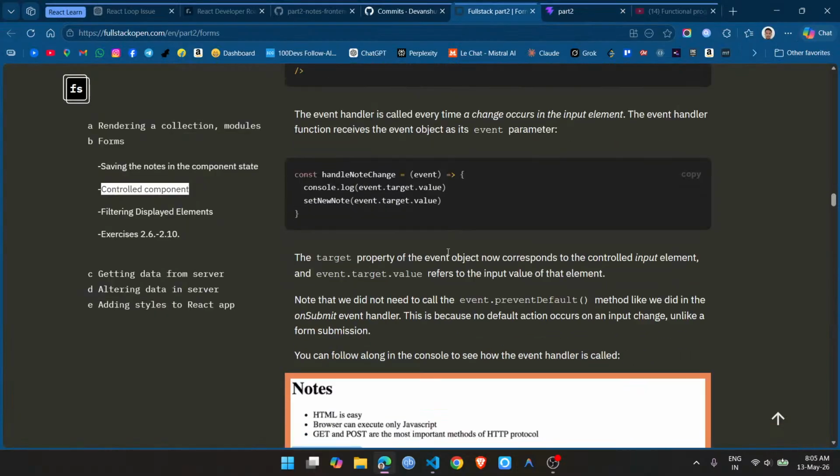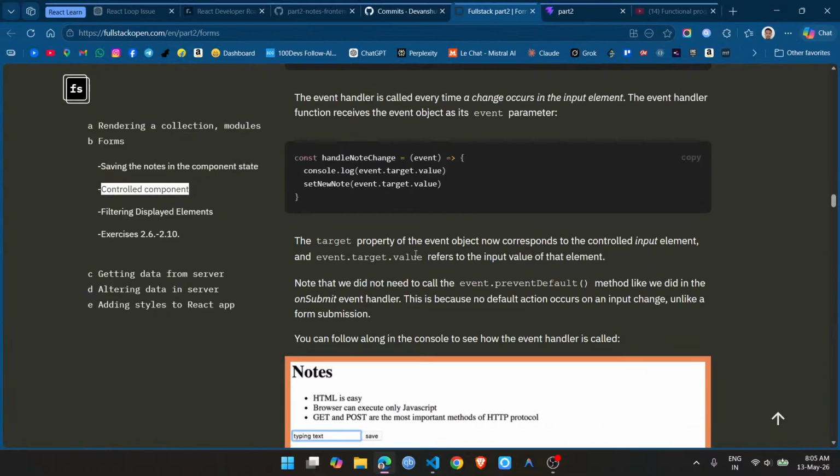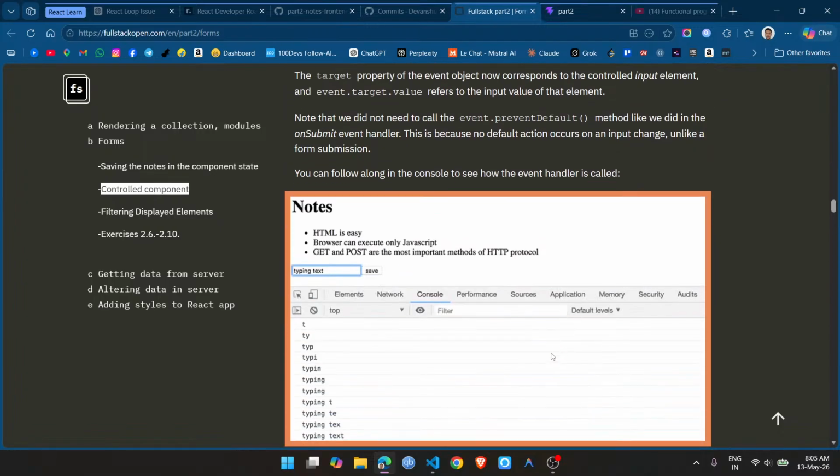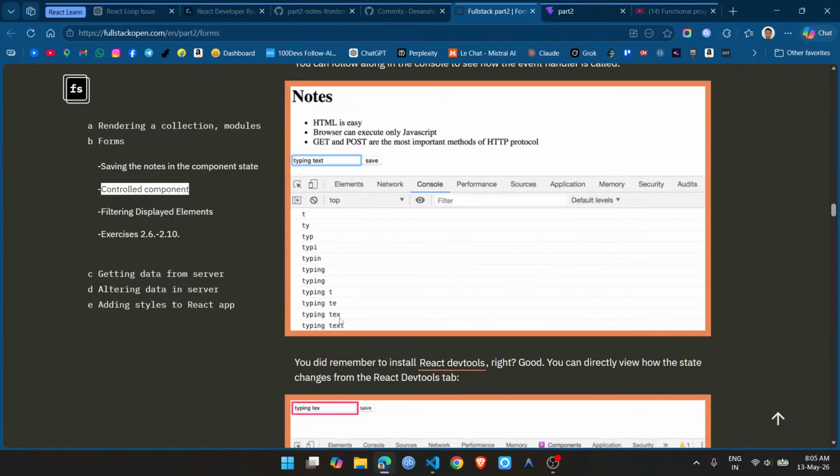Okay, so now the target property of the event object corresponds to the controlled input element, and event.target.value refers to the input value of that element. Note that we did not need to call the event.preventDefault method like we did in the onSubmit event handler. This is because no default action occurs on an input change. Unlike a form submission, we can follow along in the console to see how the event handler is called while typing text. Yeah, I saw that.